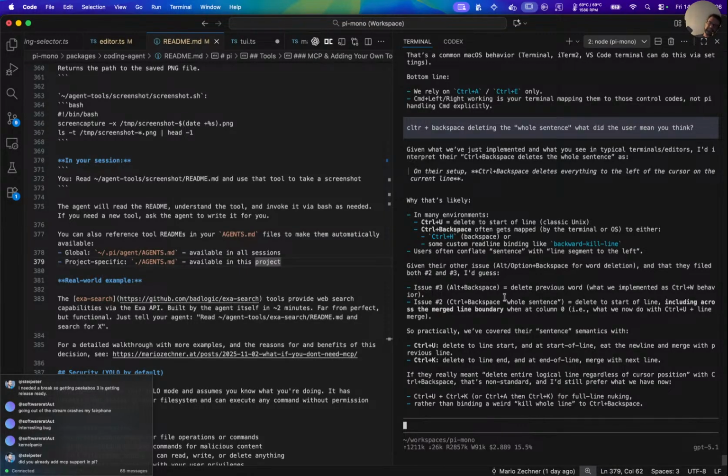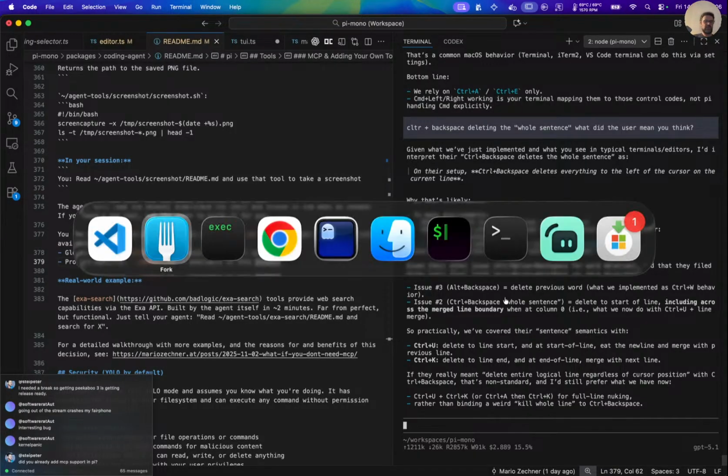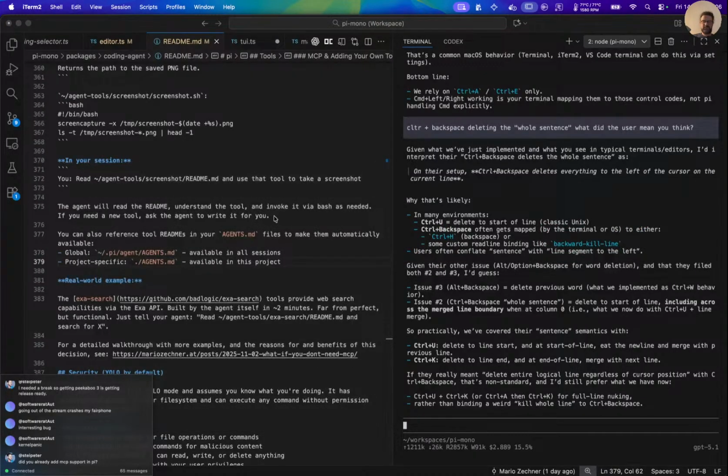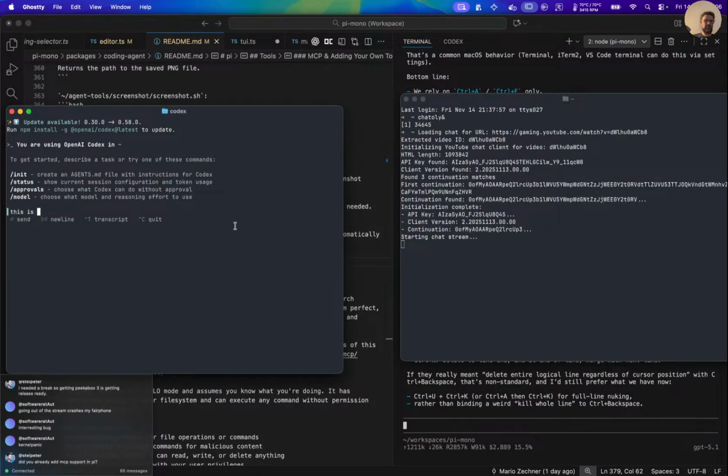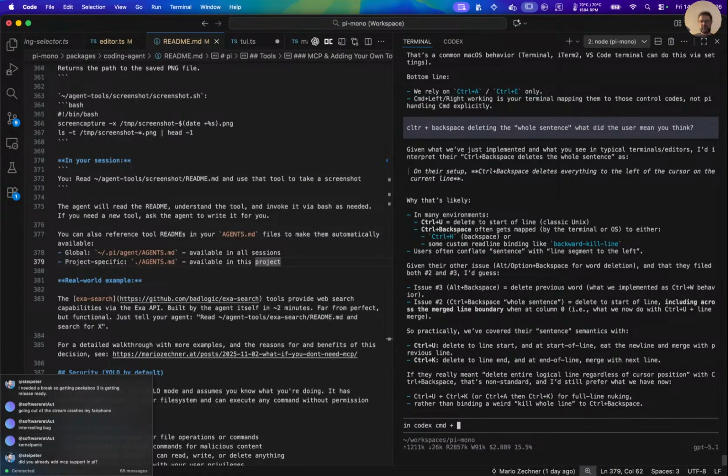Yeah, so control gets mapped. I wonder what Codex does. Codex seems to be much more aligned with standard Unixy TUI stuff. No, that's not it. There we go. Codex. This is a test. Command backspace. Uh-huh. This is a test, and let's see what it does here. Yeah. Command plus backspace works like control plus U.